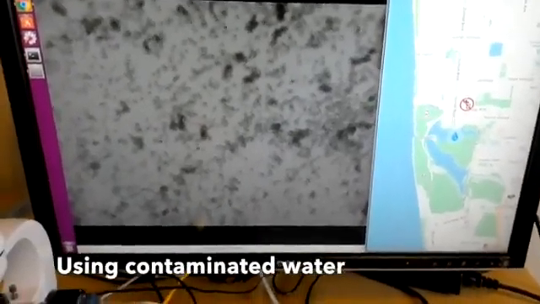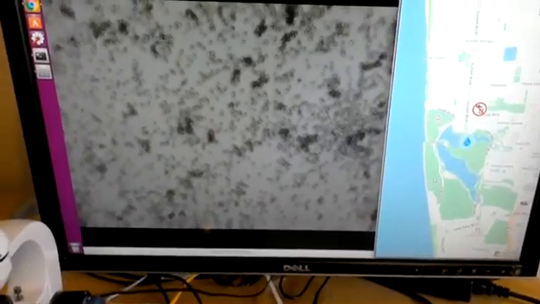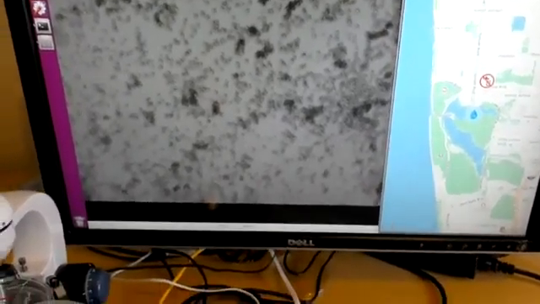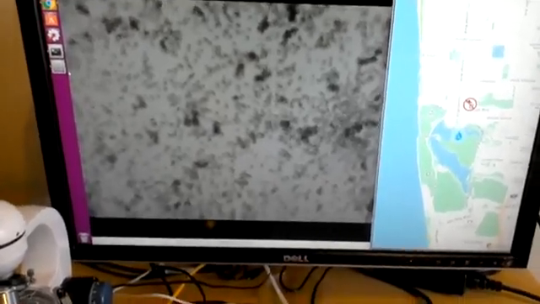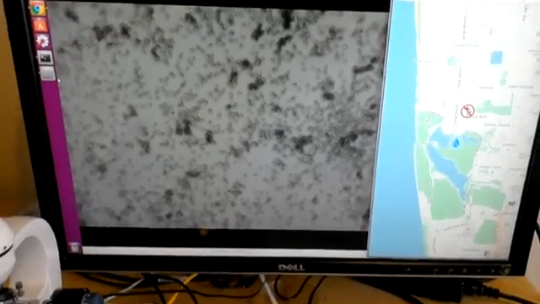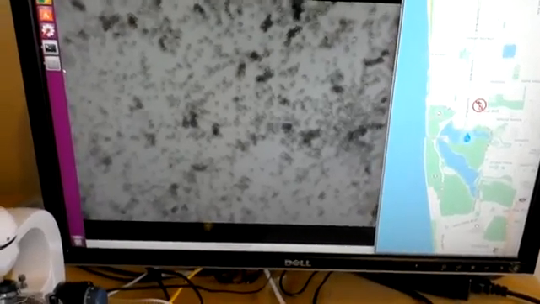warn the users that the water around this location is not safe for consumption, and that they can go to neighboring places. Right now we're basically just doing contamination or not, but our very immediate next step is basically classifying different types of bacteria.